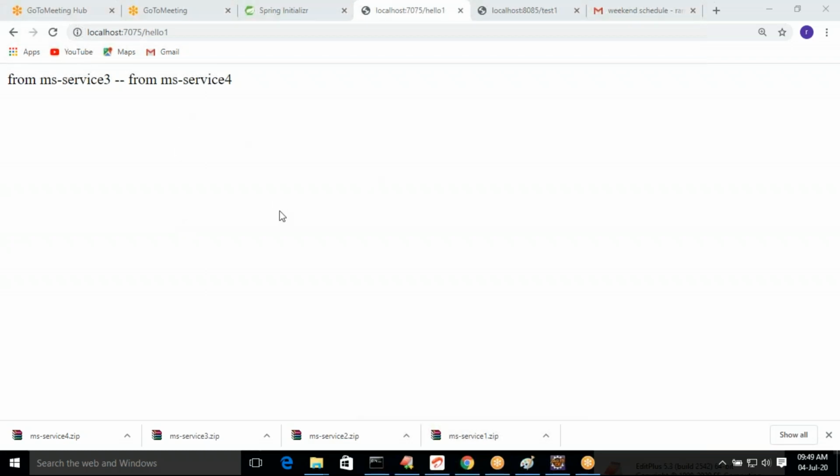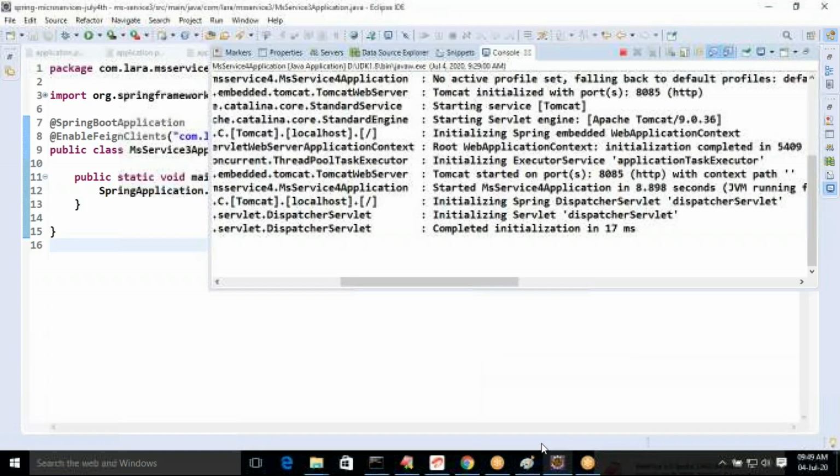Just give a call to hello 1. We made a call to hello 1, which is there in the MS Service 3. It is making a call to MS Service 4. By using Feign client, we are making a call from one service to another service. Let us see all the steps once again.